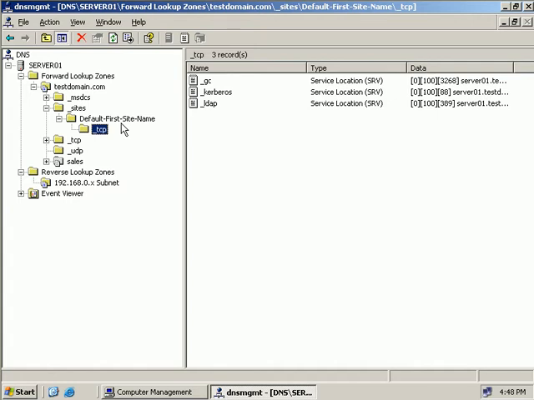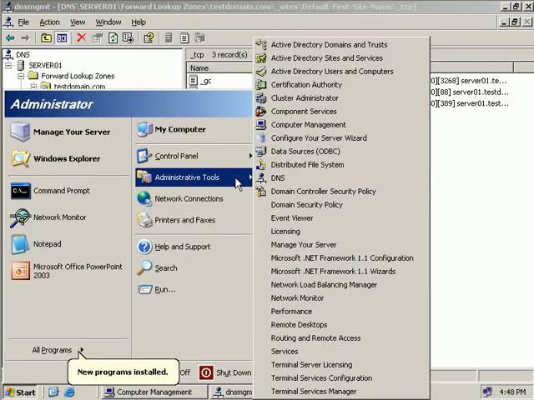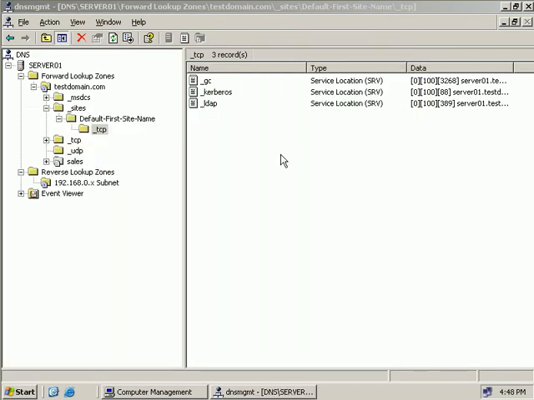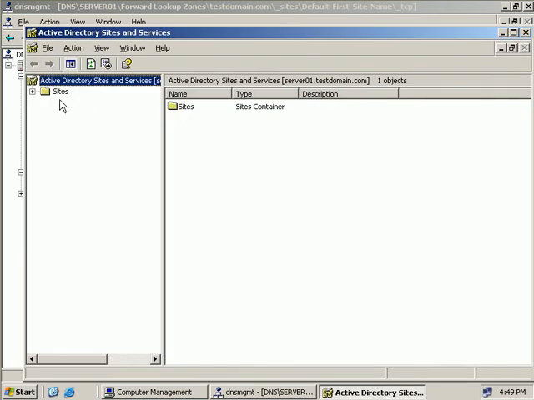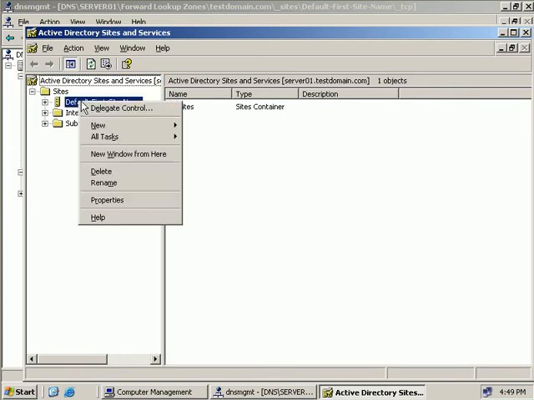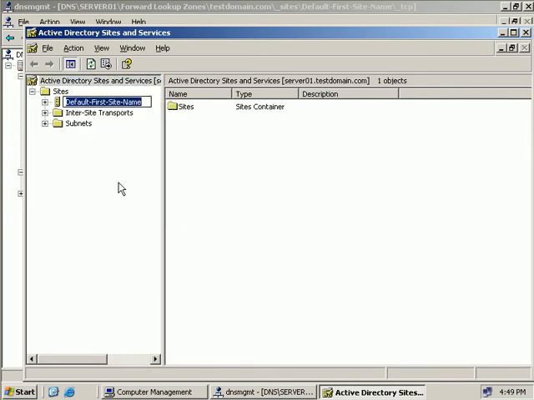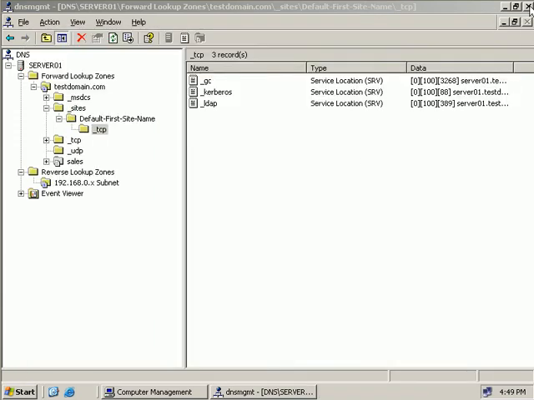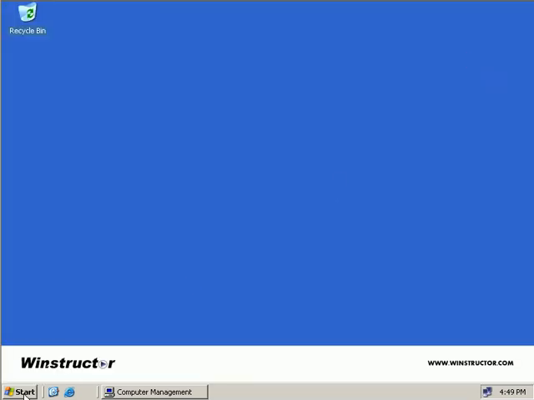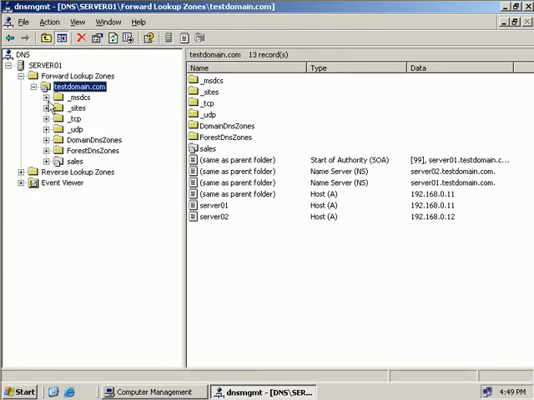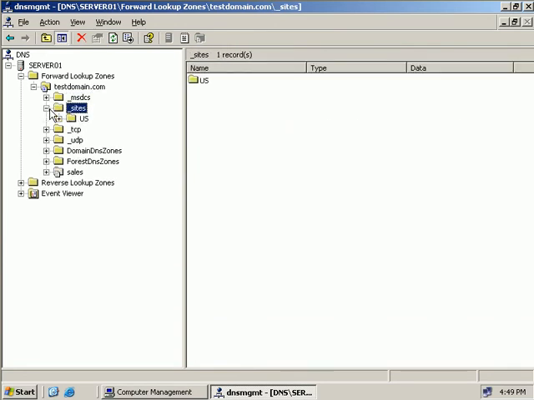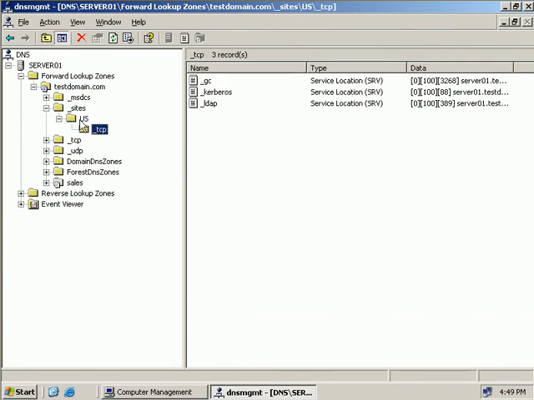But if we open up Active Directory Sites and Services by clicking on Start, Administrative Tools, Active Directory Sites and Services, and expand this here, you can see we do have a default first name site. What I'm going to do for the moment is right click and rename this, and we'll call this US. We'll close this down. We have to close down our DNS console and reopen it to be able to see the change. We'll go back into our forward lookup zones, expand our sites, and now we can see that this has changed to US.